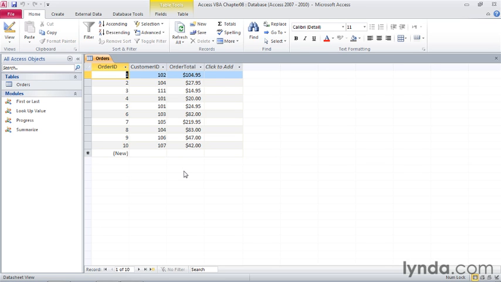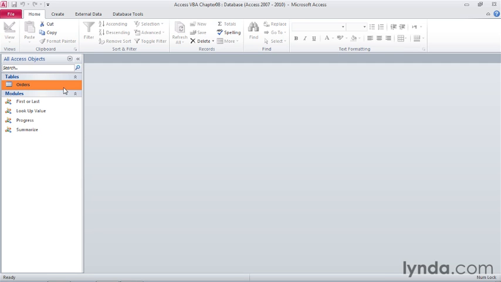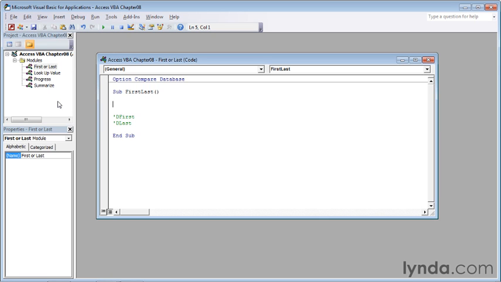The orders table has three fields: order ID, customer ID, and order total. Now I'll press Ctrl-W to close it. And now in the modules section of the navigation pane, I'll double-click first or last. That opens the first or last code module. I've already created the basics for this module, the sub and end sub statements, and also as comments, the commands that we'll use. The first one is dFirst, and the second is dLast.